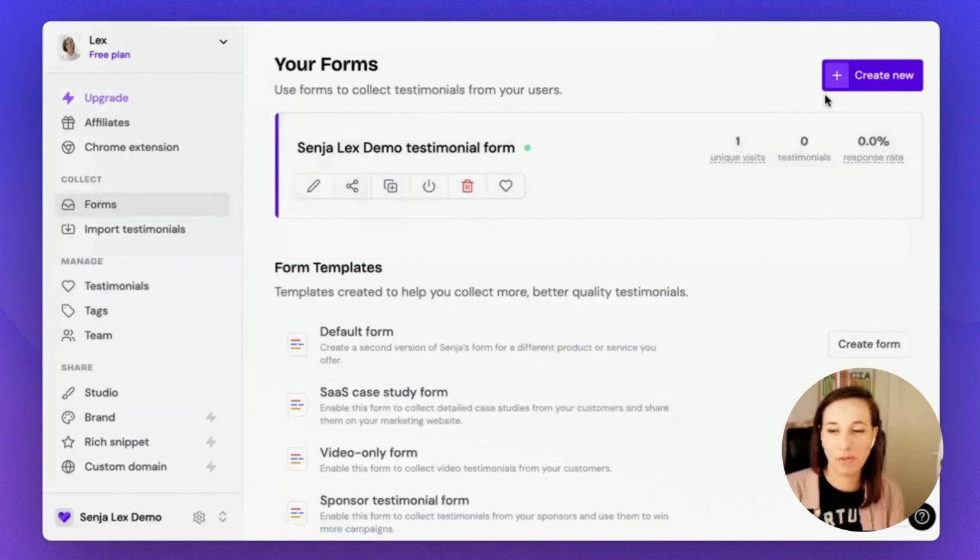And you see here, I have one. I'm going to create a new one for us today. I'm going to delete this one and create a brand new one. And I'm going to call it course testimonials.